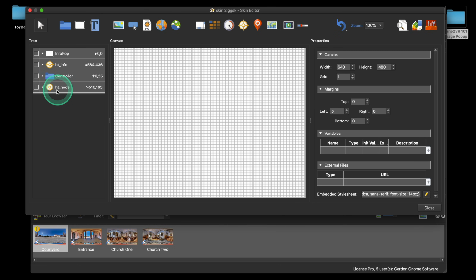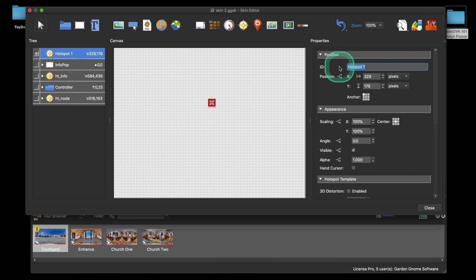Now, as you can see, we've already got the HT_node for changing nodes of the tour, and we created the HT_info for opening up information hotspots. So now we will be selecting the hotspot template and creating an HT_image. All right.